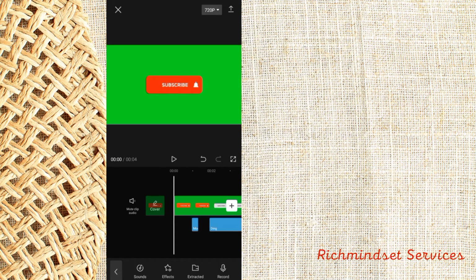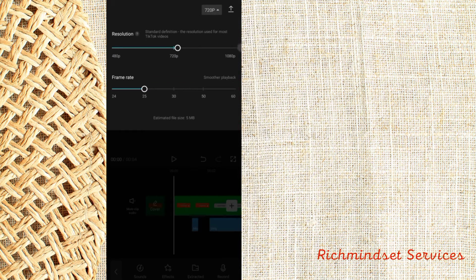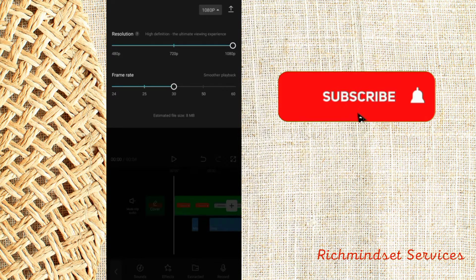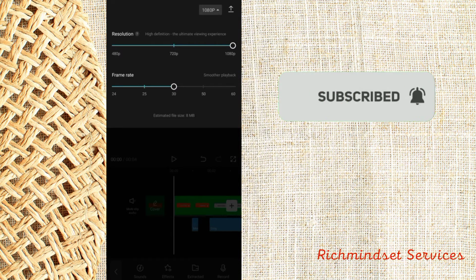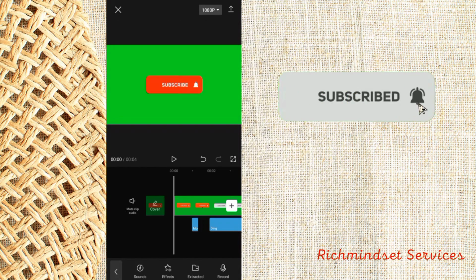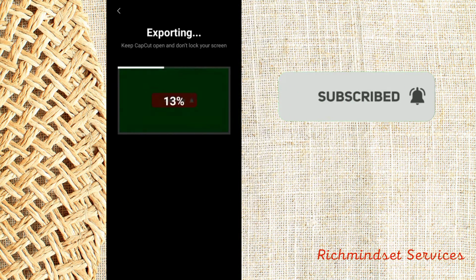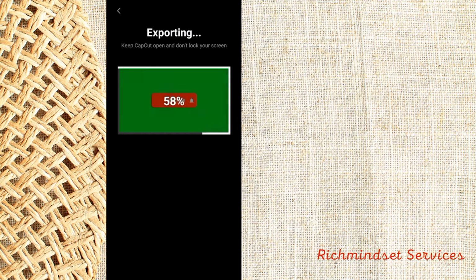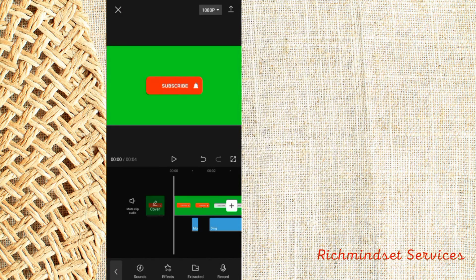So that's just it. Once you're done, you export. I like exporting my videos in high resolution. I take it to 1080p and the frame rate of 30 frame rates before I export it. And once you've exported, it's going to export your video. You have it in your phone.